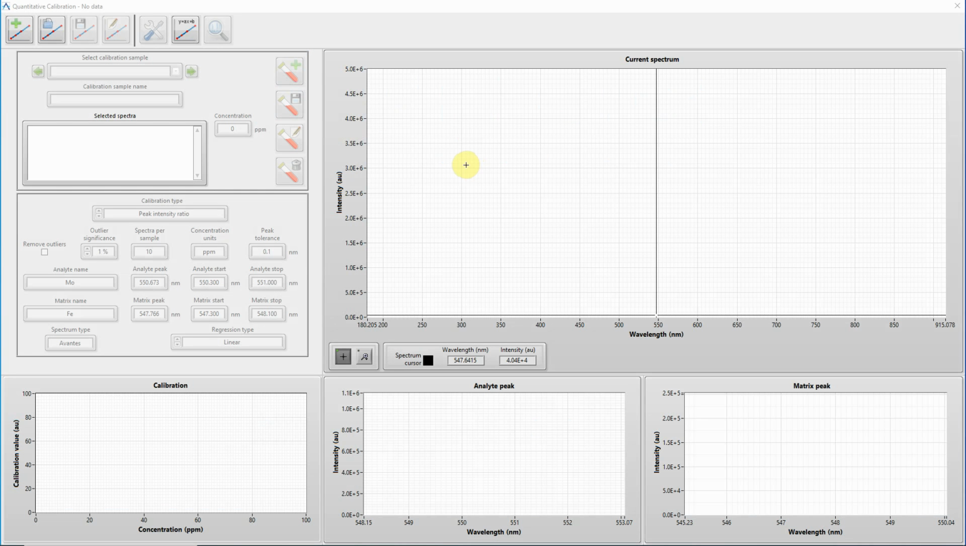To generate a new calibration, first select the New Calibration button from the toolbar. This will enable the controls in the Sample Details and Calibration Configuration panels. Then set the initial calibration configuration to be used. In this example, the spectra acquired from 4 calibration samples, each with a different concentration of molybdenum in a steel matrix, will be used.